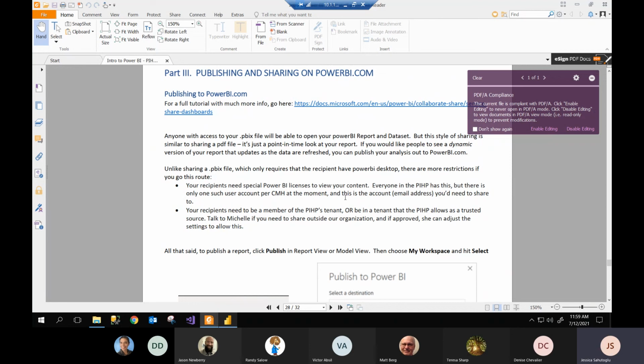So, like I said, anyone who has access to your PBIX file will be able to open your Power BI report and data set. But that style of sharing is static. It's just like sharing an Excel file. It's not going to update when you have new data. It's a point in time.